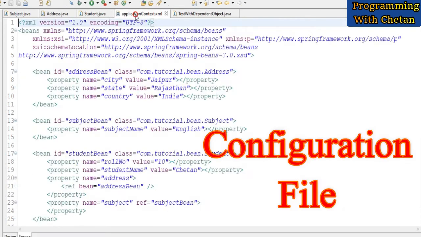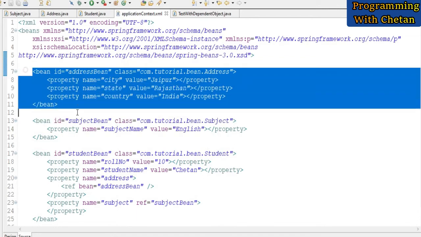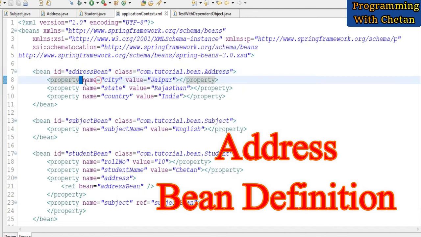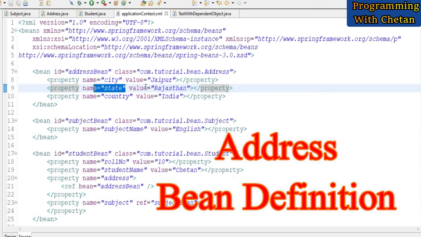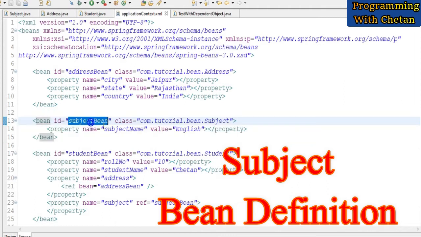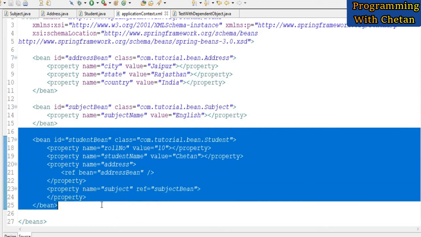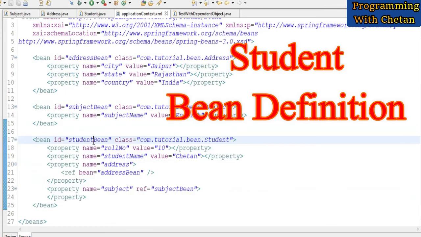This is our configuration file, that is applicationContext.xml, and inside our configuration file we have defined bean definitions with the help of the bean tag. This is the bean definition for our Address bean. For the city property we have defined its value as Jaipur, the state property has its value as Rajasthan, and country is India. Similarly, this is the bean definition for our Subject bean, and the value for the subjectName property is English. And this is the bean definition for our Student bean.